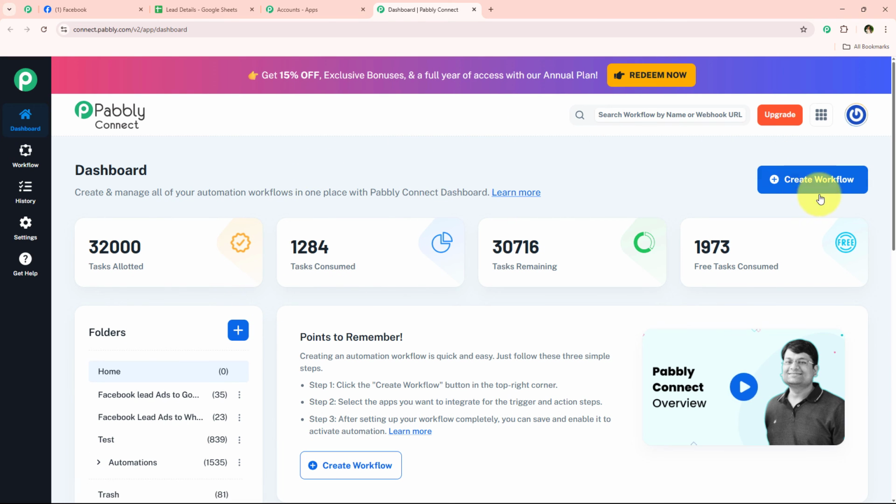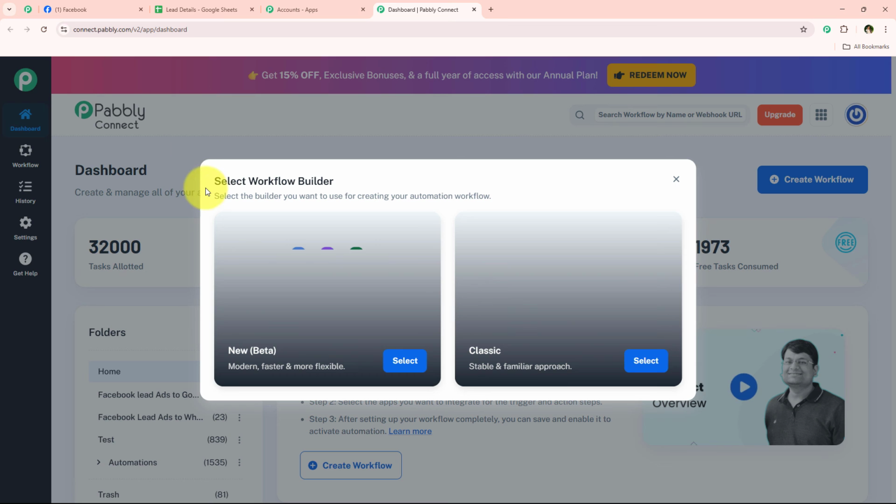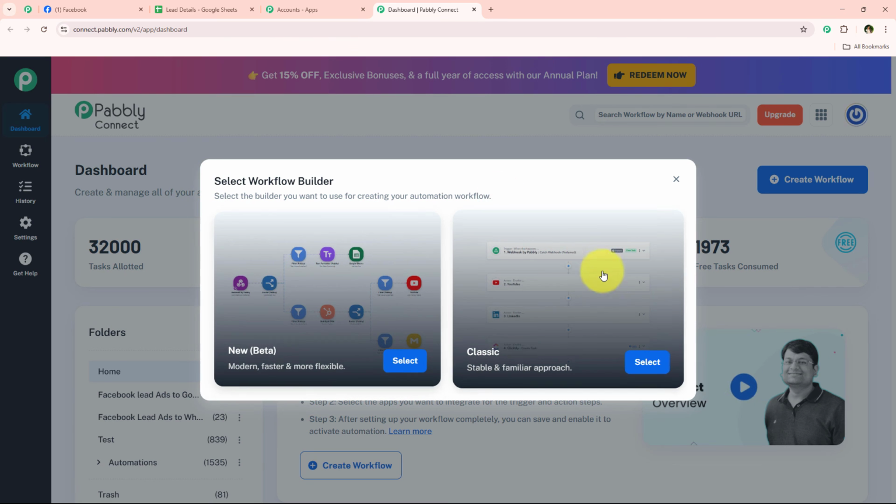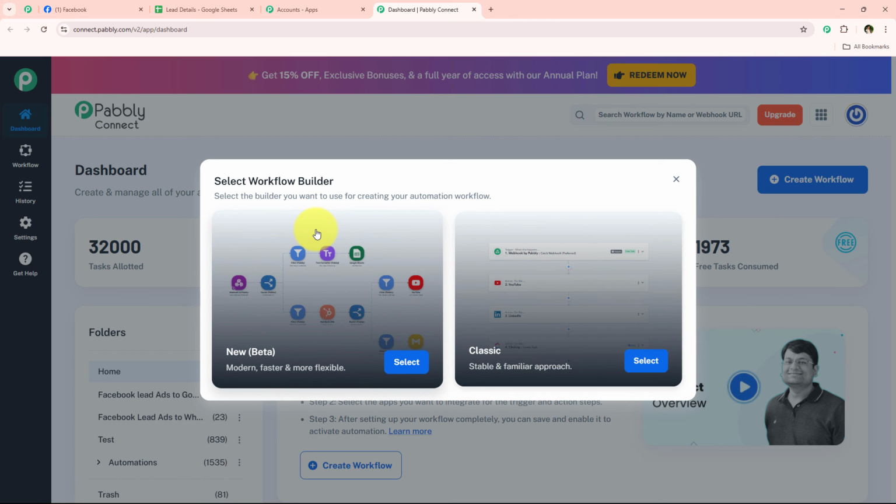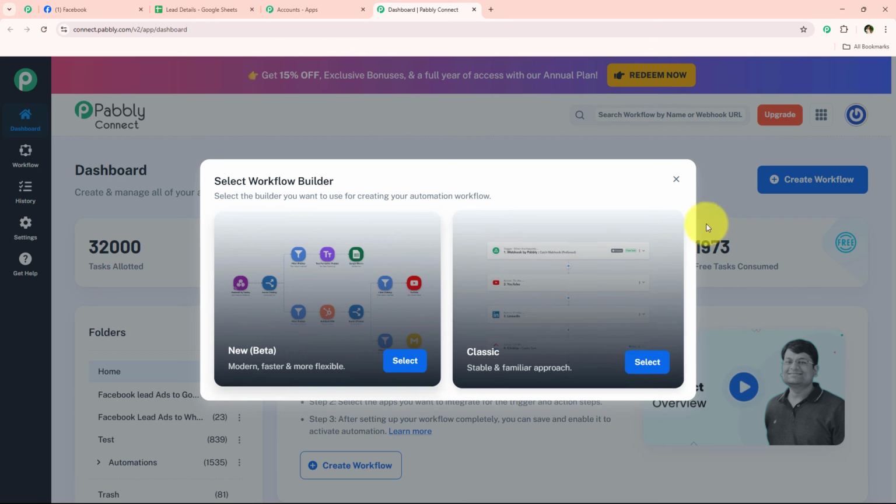And to get started, I'm just going to simply click on this button which says create workflow, and now it is asking me to select the workflow builder. So over here we have two options, the new one and the classic one. So the new workflow builder is faster and more flexible, and it is ideal for those who want to use a modern interface, while the classic one is perfect for users who prefer a stable, tried and tested setup. So you can use any one of these.